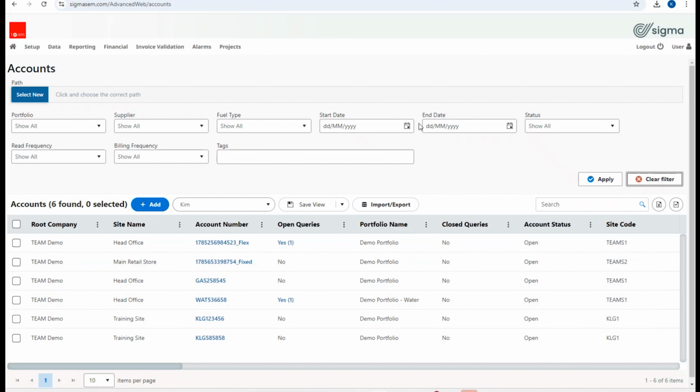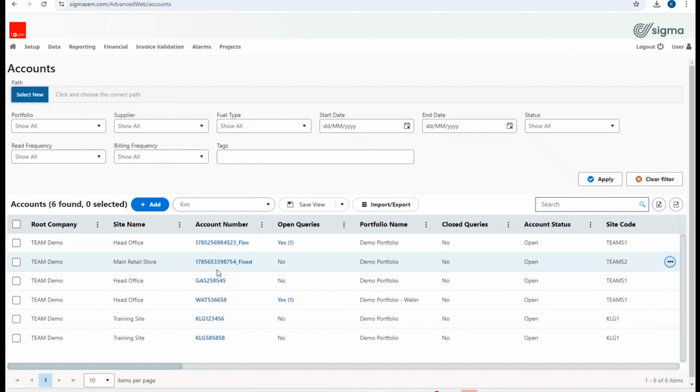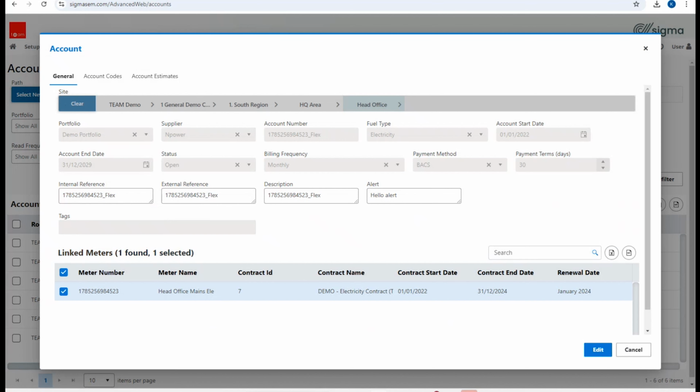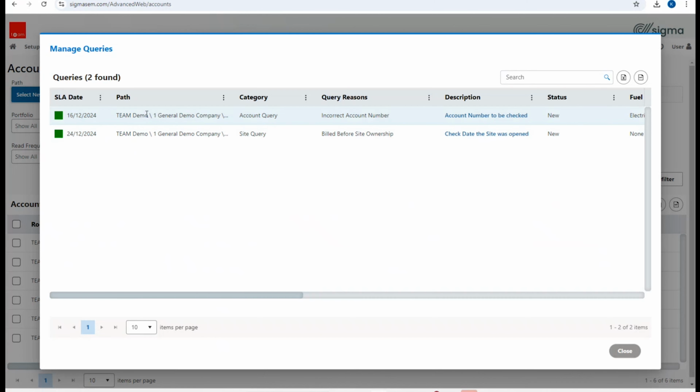You can use the filters to filter the data that you see in the grid. And then once you've got data in the grid, you can then search within there. Some things have a hyperlink. You can click on a hyperlink, in this case, the account number. And we can see the details about the account and edit if you want to. Similarly, with any open queries, we can see the details of those queries, and there's a hyperlink there to open and edit the query.